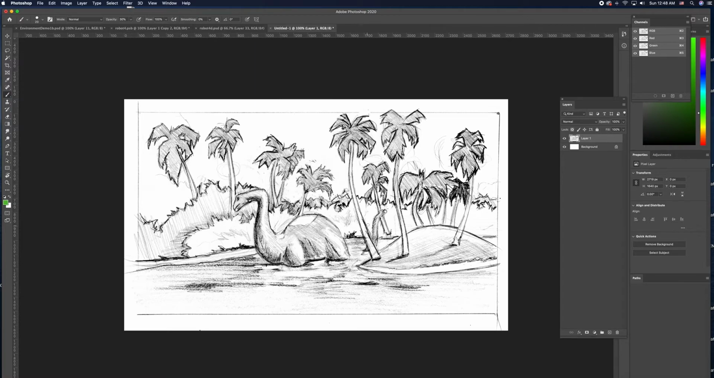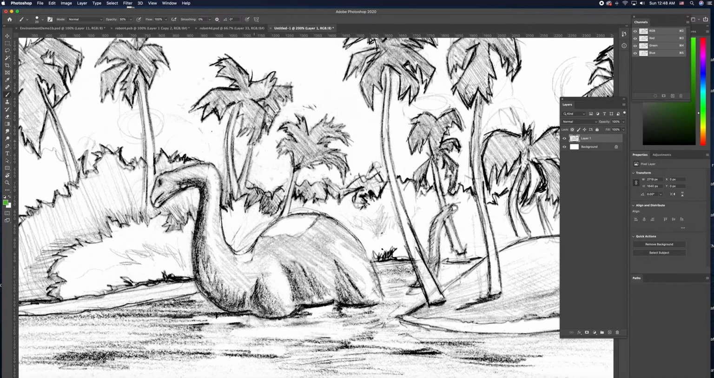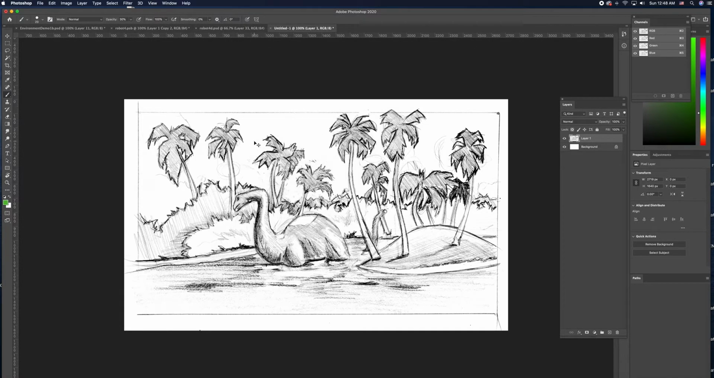This would be maybe an image I would start with for a project. It's a more detailed sketch. It's more of an environment, but again, just think of this sketch as whatever the subject matter of an assignment is. You could approach it this way.